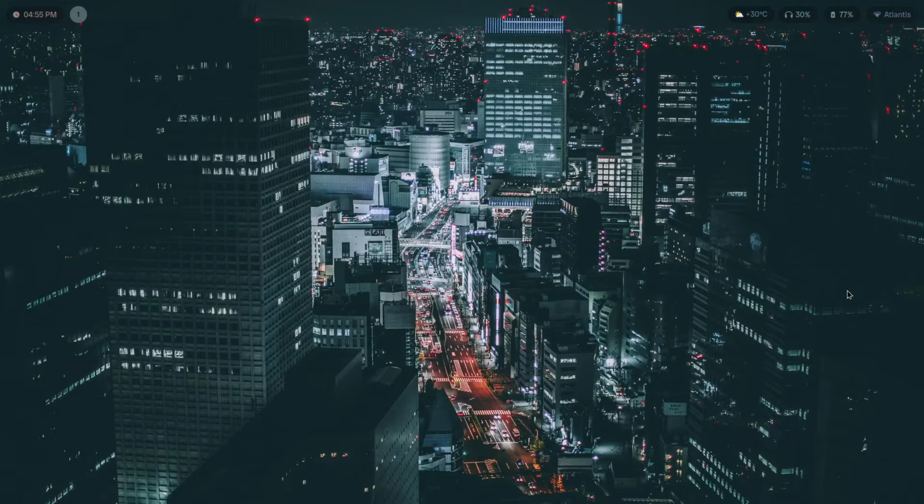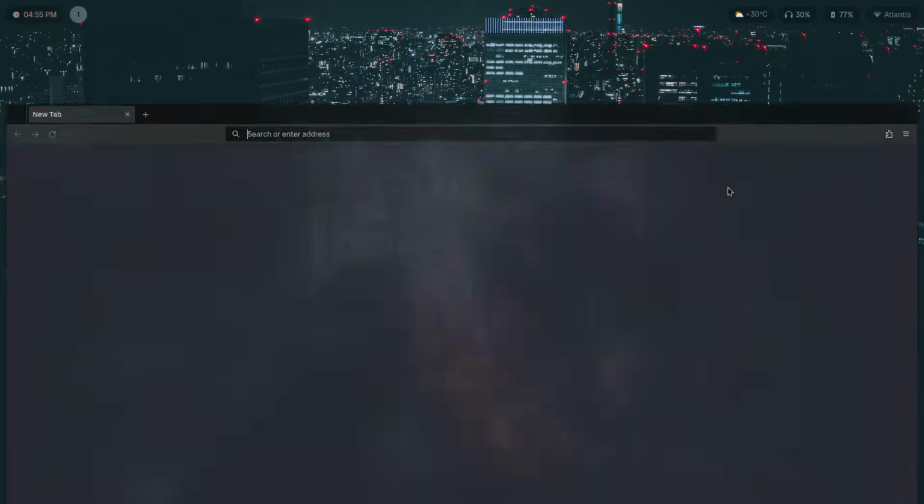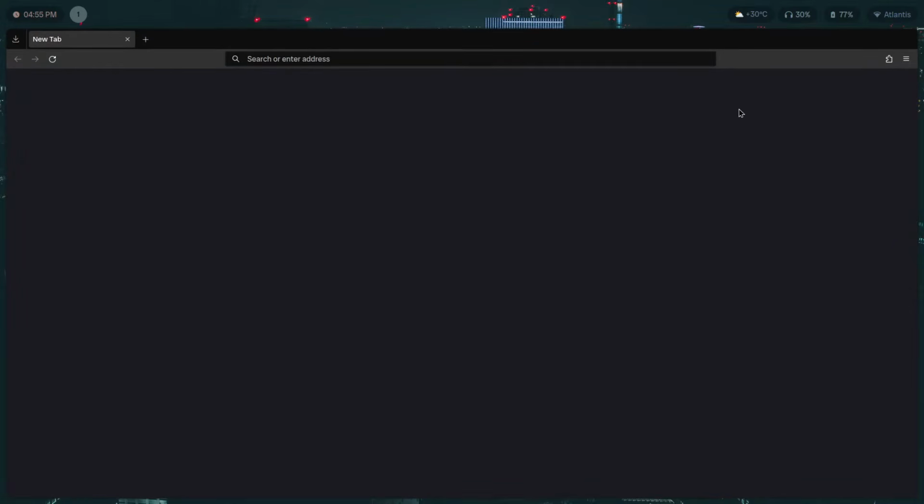Hello everyone and welcome. In this video, I'm going to be showing you all how you can customize your GTK theme. Your GTK theme is basically the theme that all of your GTK3 applications use. So something like LibreWolf uses GTK3, and that uses your GTK3 theme as well.